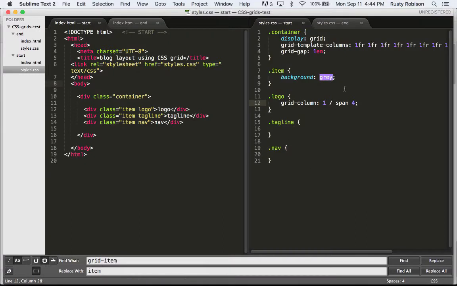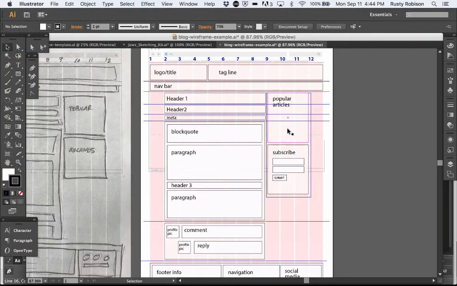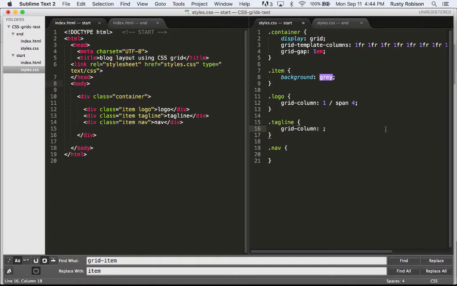Awesome. Okay. Move on to the tagline, grid-column, and this one is going to start at 5. Okay, it's starting right here at line 5, and it's going to span 1, 2, 3, 4, 5, 6, 7, 8. Okay, so grid-column 5, span 8.